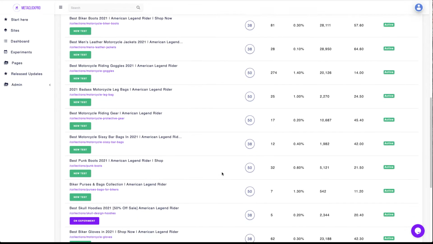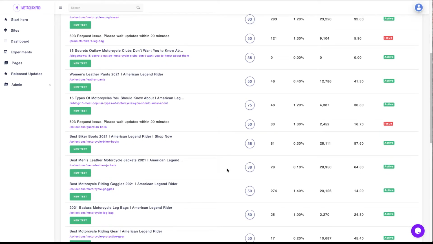Improve the title tag and description. As you can see, there are a lot of pages that you will find and you will be shocked, with tens and in some cases hundreds of thousands of impressions but really low CTR. That means that you just need to test these pages because the title tag is just not working. So we give you the ability to split test.